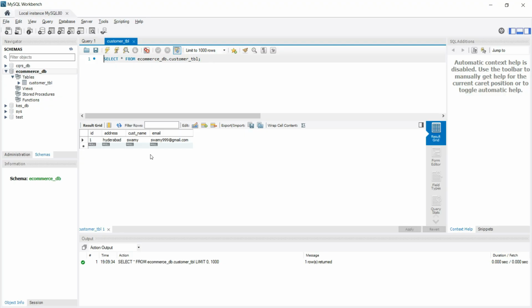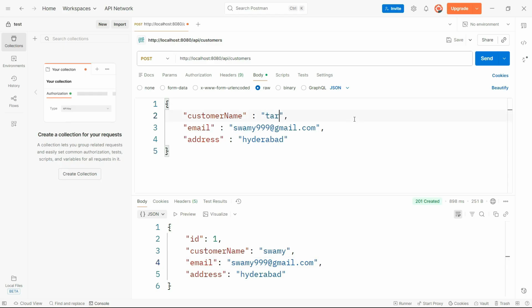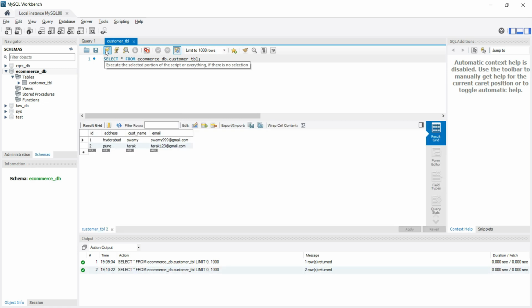And let's go to Postman again. I'm changing some names. Tarak, 123 Pune. Click on the send button. See, this is the second response. Go to MySQL Workbench and execute this command. See, the second record is also inserted.